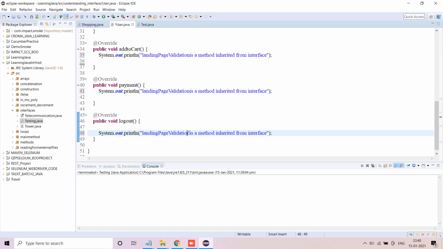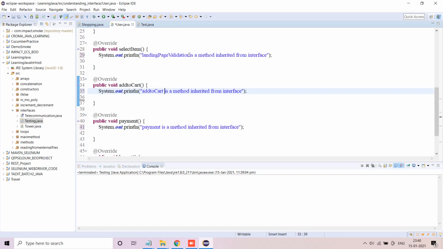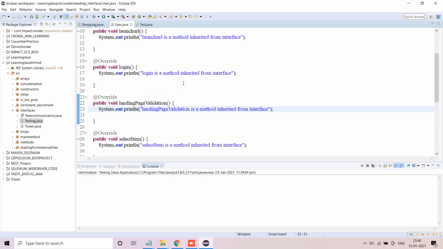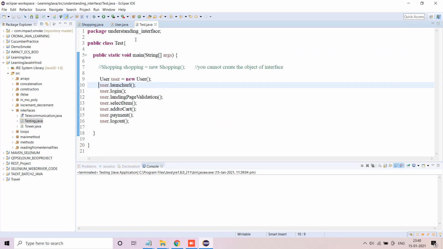So here it will be logout. Here it will be payment. Here it will be add to cart, and that's mostly it. Here it is select item. Fine, cool. Now let's execute this.